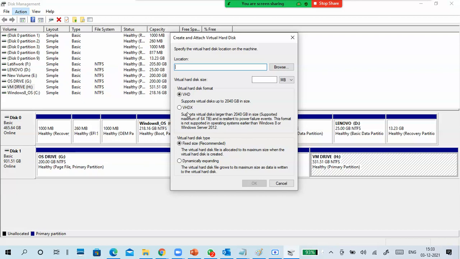VHDX is supported in Windows 8 and later versions, and Server 2012 and later. It means Windows 8, Windows 10, Server 2012, 2016, 2019 have VHDX. In Windows 7, XP, and Server 2008, only the VHD format is there. VHDX is the new one.